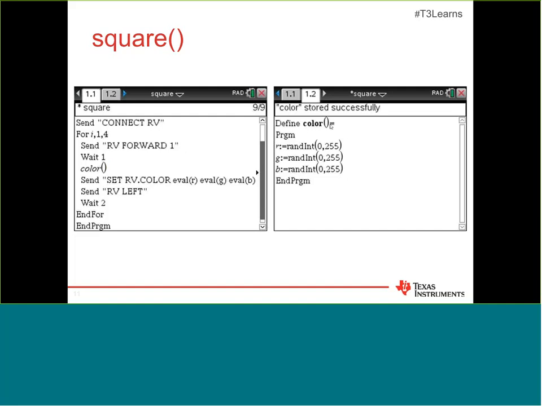What color is doing is randomly picking an R value between 0 and 255, a G value between 0 and 255, and a B value between 0 and 255. It sends those values back into the program, which then lights up an LED with this random color. Then the robot will turn left and move through the loop again.